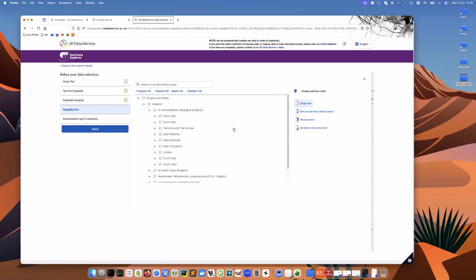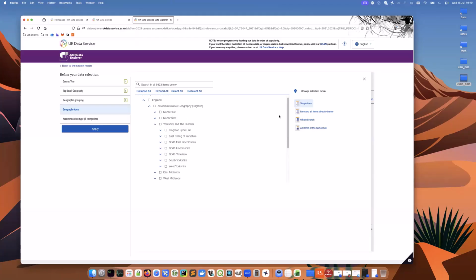So I know that Leeds is within Yorkshire and the Humber, so I can just do a drill down this way. I believe Yorkshire, I'm just going to check my PDF. Being in Scotland, I'm not particularly familiar with Yorkshire, but let's check. So Leeds is under West Yorkshire, and there's Leeds.